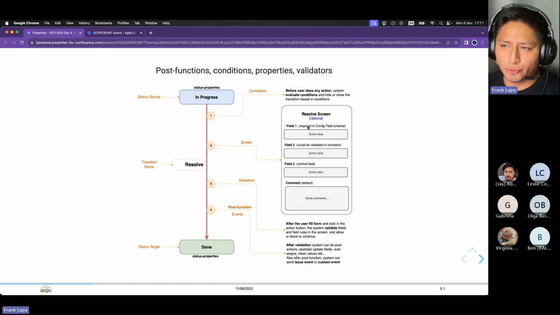If you want to include required fields without any plugins, you need to configure the configuration field screen we saw in the previous session. So if you configure it there, it will be mandatory here. Then you also have other fields, in this example, field 2 and field 3.